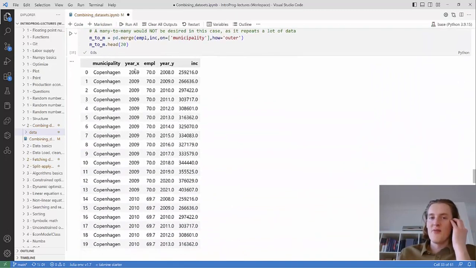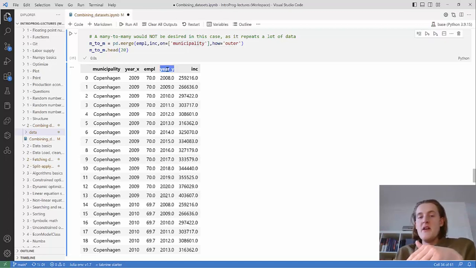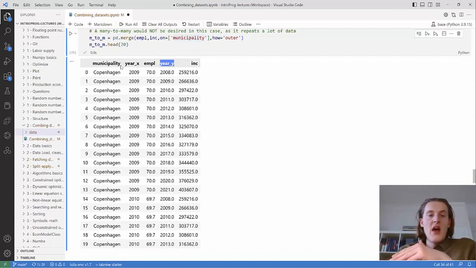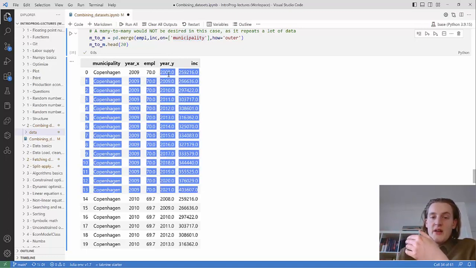And then you have two year variables. This will be the year in the employment data set, and this is the year in the income data set. And then you can see for this first observation with Copenhagen in 2009 with the employment information, you will merge on all the available income information. And then for 2010, you will repeat that exact income information. So you can see here that you're starting at 2008 and you have the exact same values as you started with.